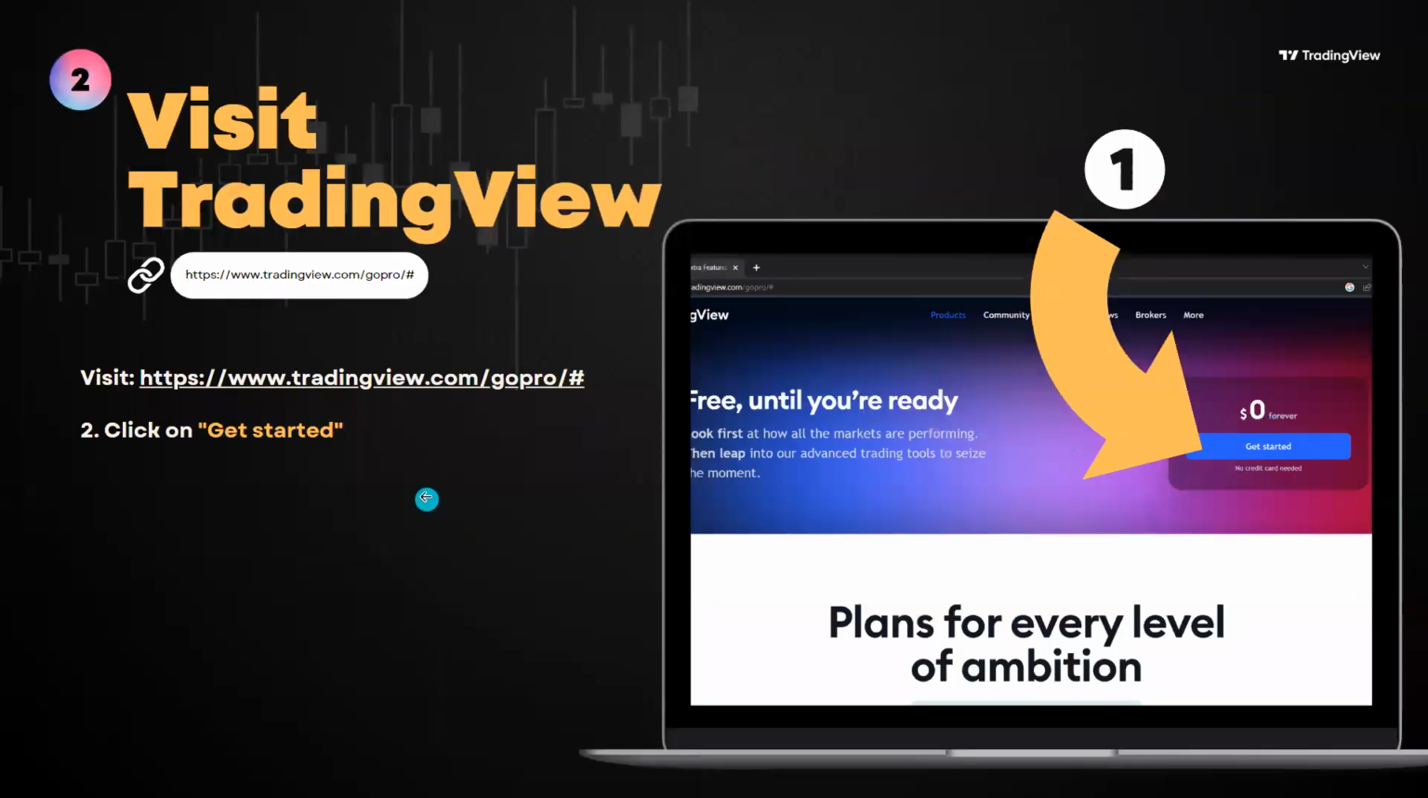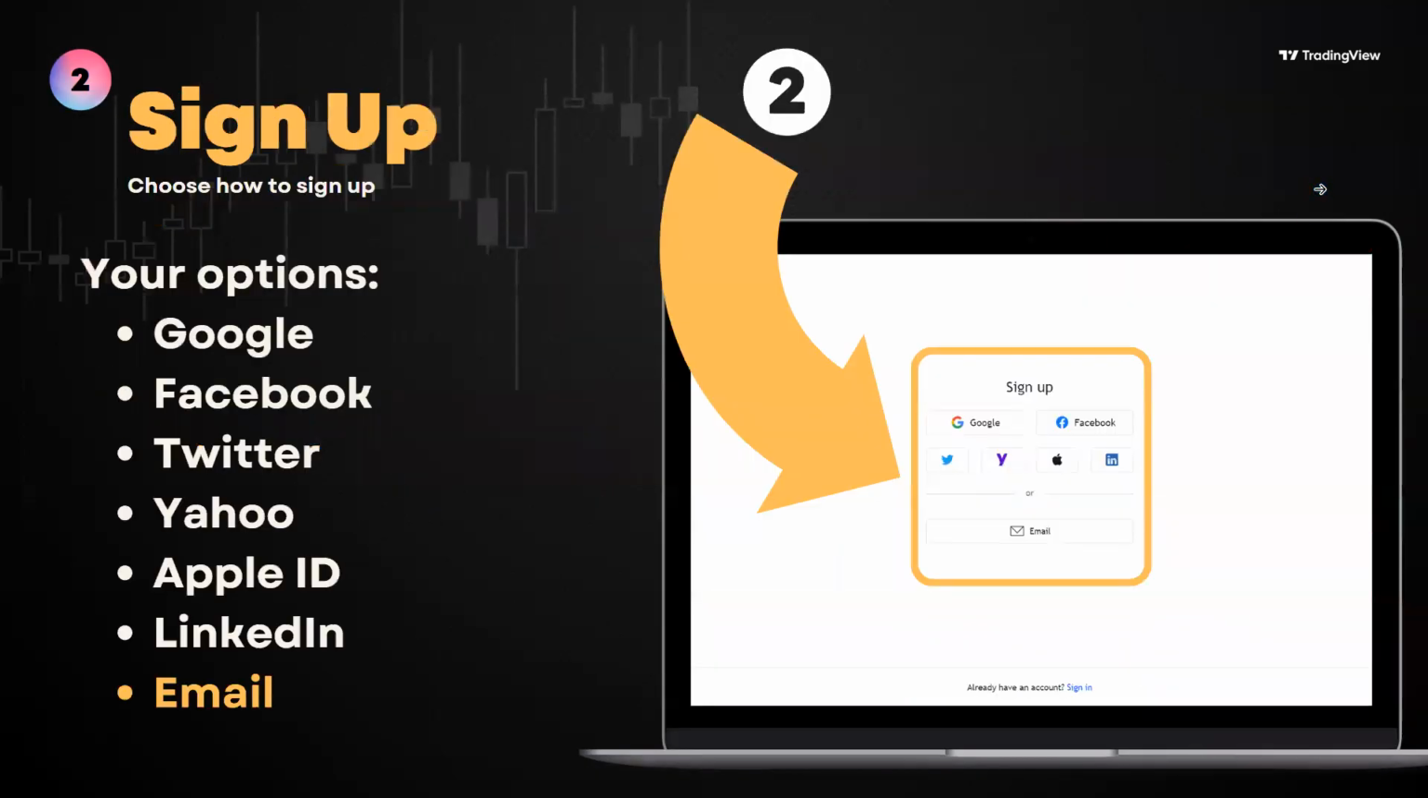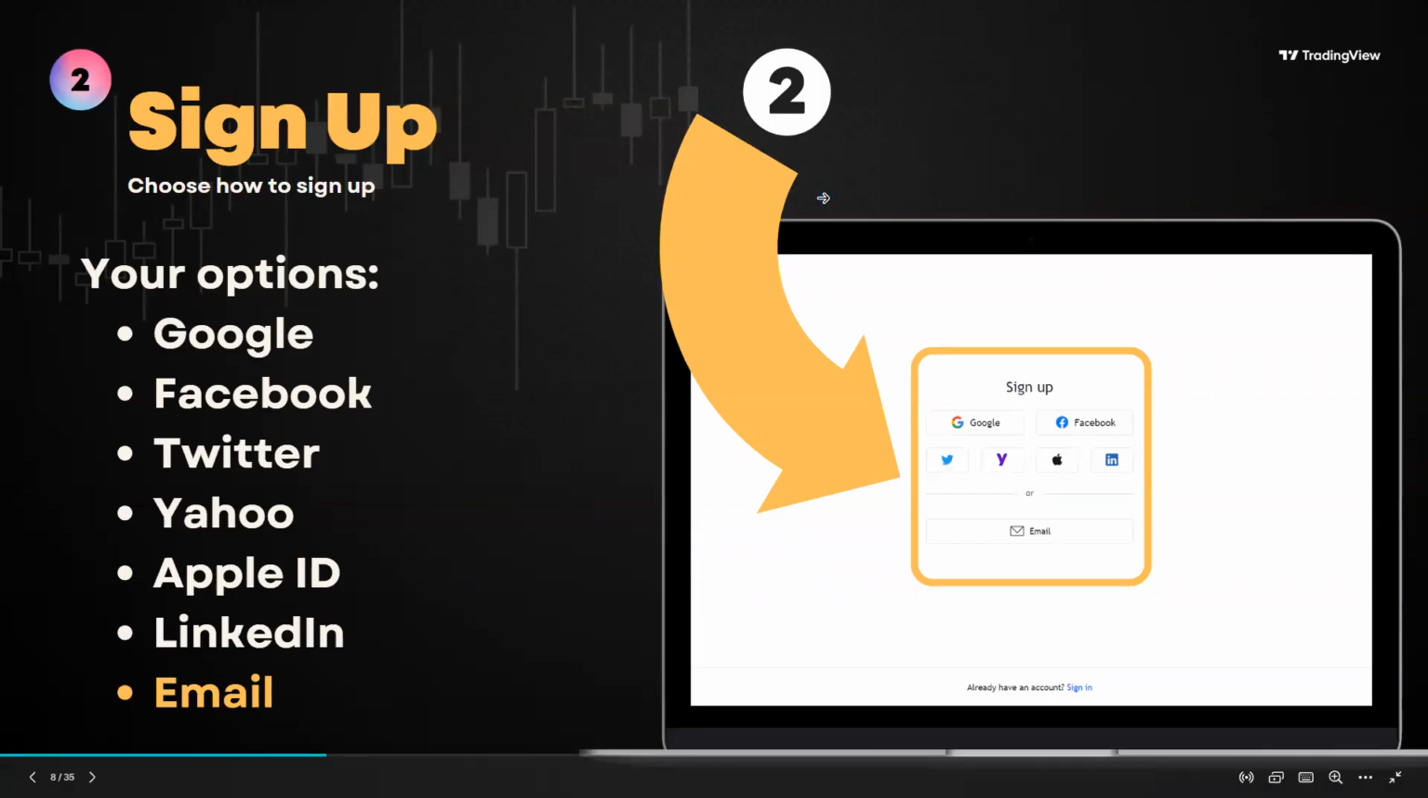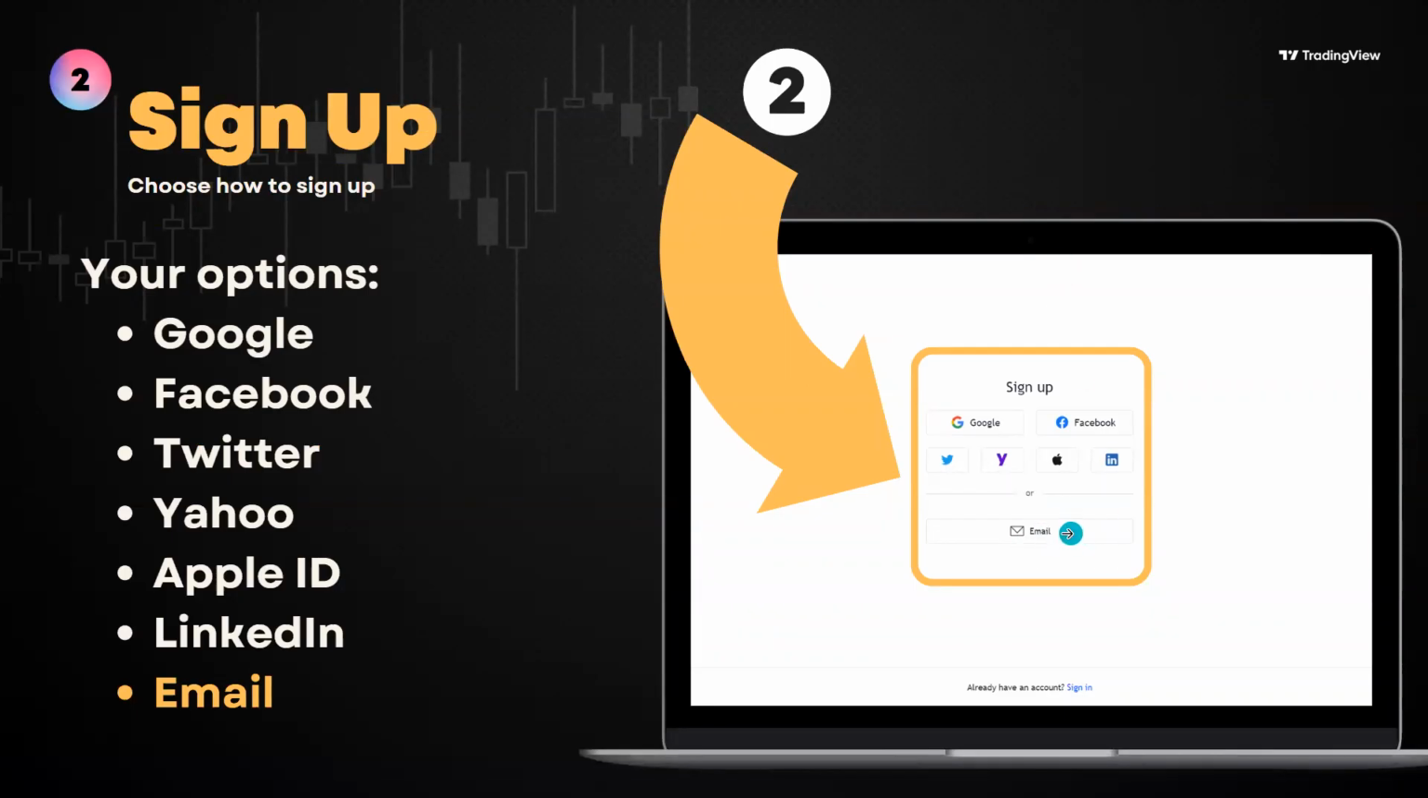Let's go to step number one, and that means visit this homepage here, tradingview.com/gopro/hash. You go to this website here and click on get started. Look, you see here, it's free until you're ready. The next part is sign up, and you can choose how you want to sign up. You can use a Google account, Facebook, Twitter, Yahoo, maybe you're using Yahoo, Apple ID, LinkedIn, or your email. I will show you how to sign up with an email. Click on email here, okay?